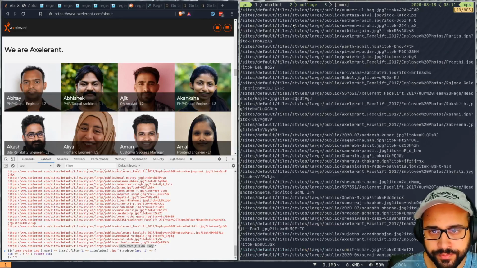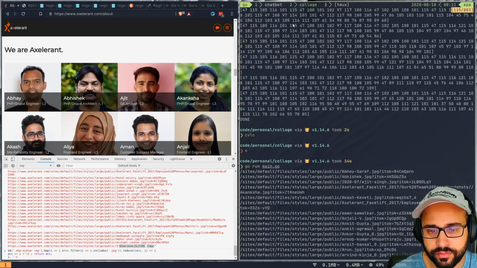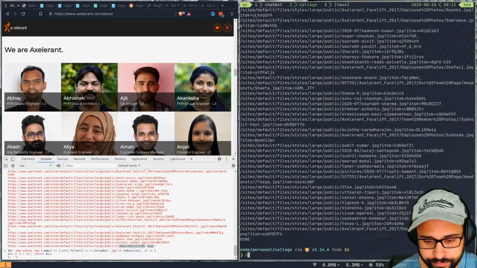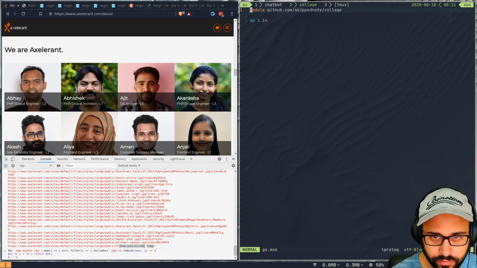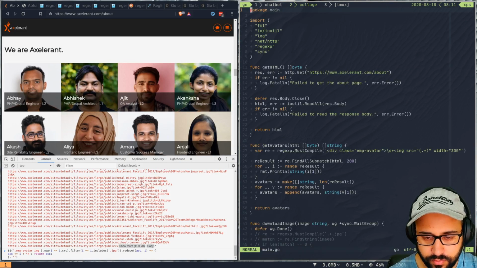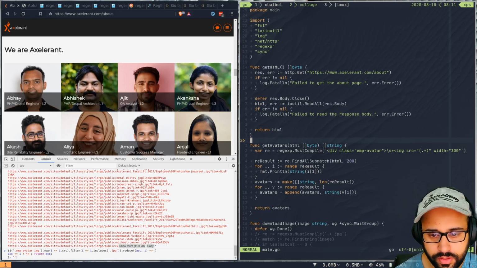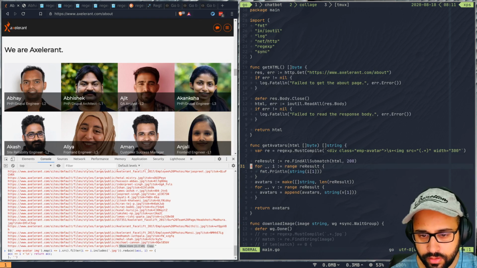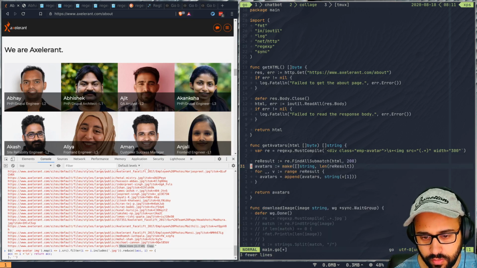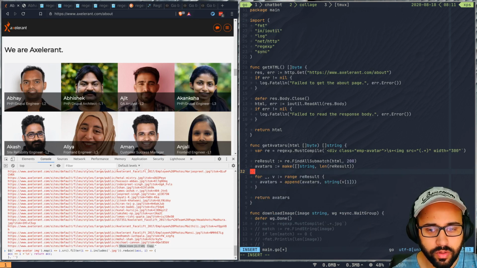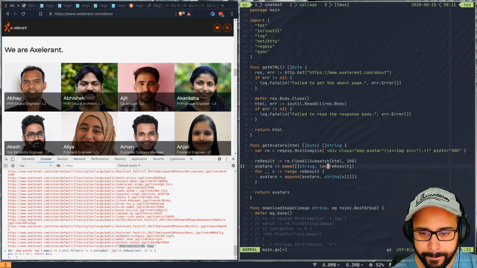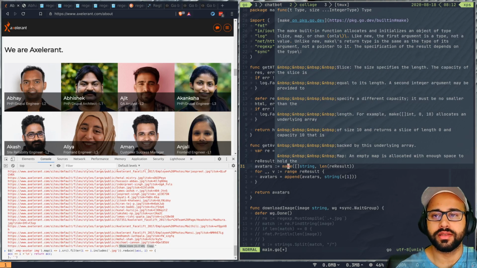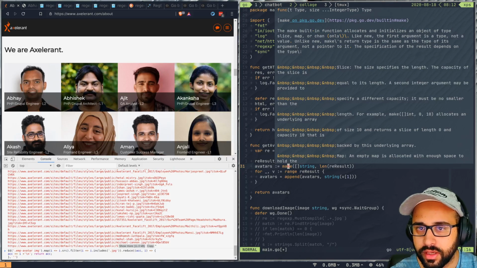Okay, yeah, nothing seems empty here, right? So if nothing is empty here, let's see what is there in avatar. So if I do like, oh, could it be that okay, what does make take as arguments? So it takes a size, right? Integer type. It can be any integer type.